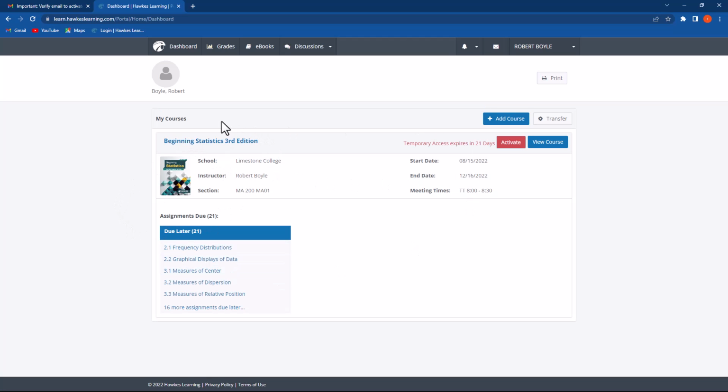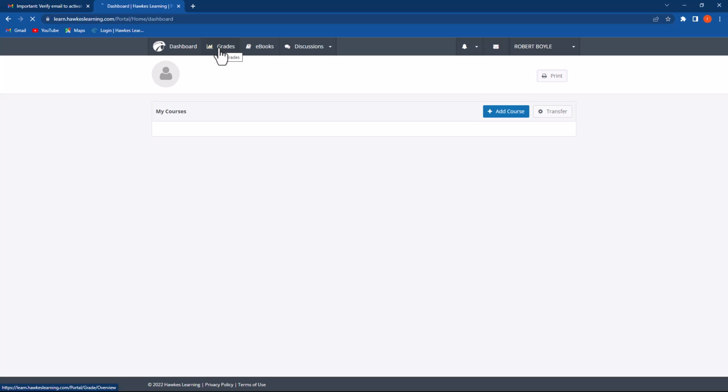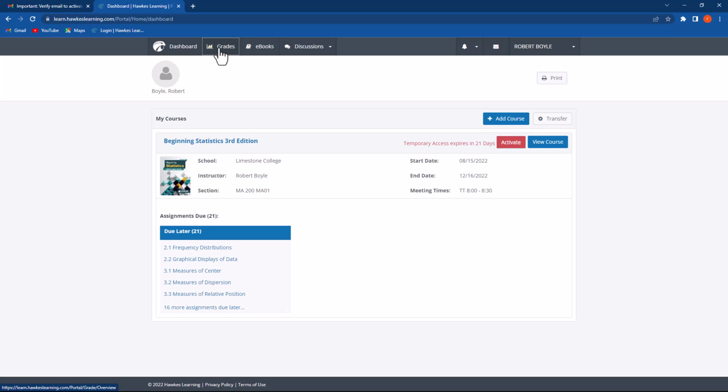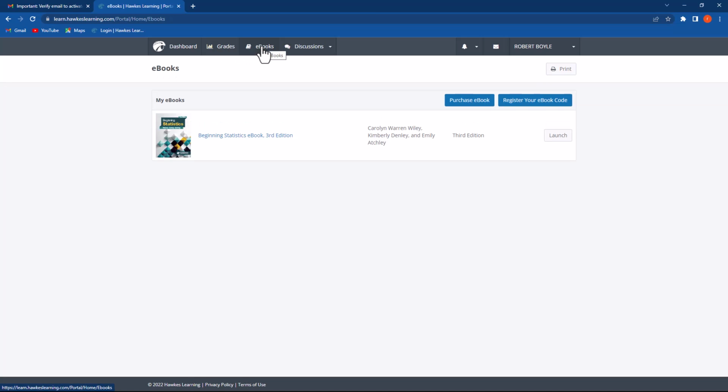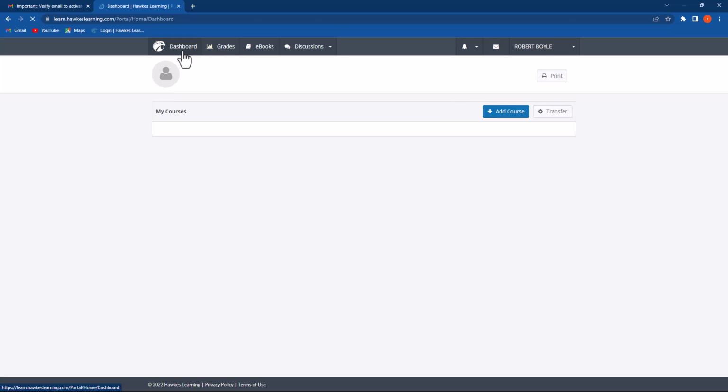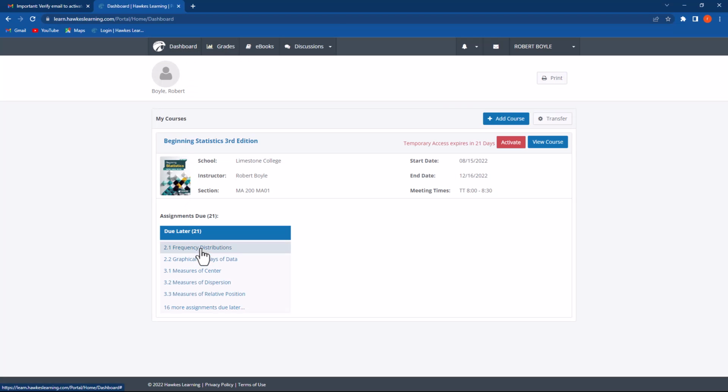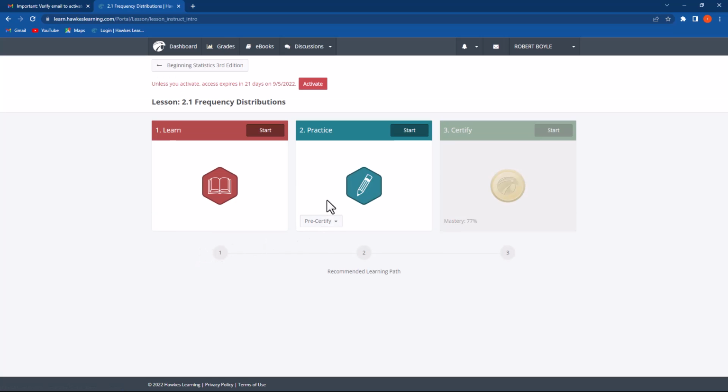This is it. Now, what you will see is this is your dashboard. You'll be able to look at your grades. Apparently, we don't have any yet, which would make sense. You have access to your ebook. And of course, on your dashboard, you have access to your assignments. You can click on any of these and start your assignments.